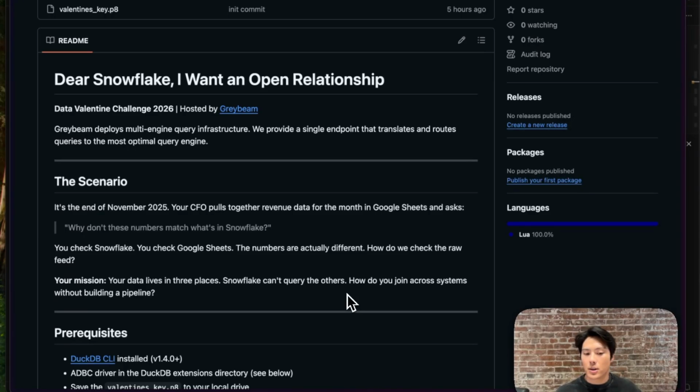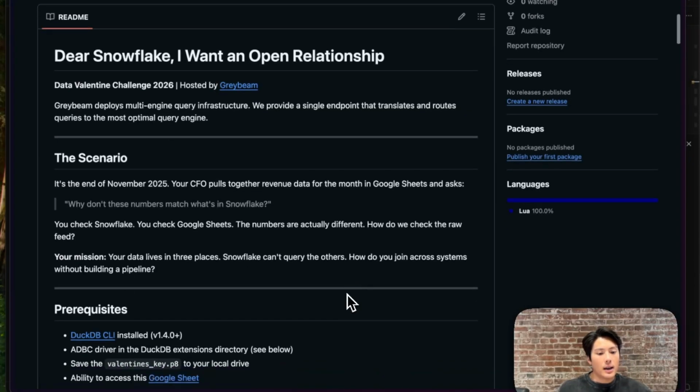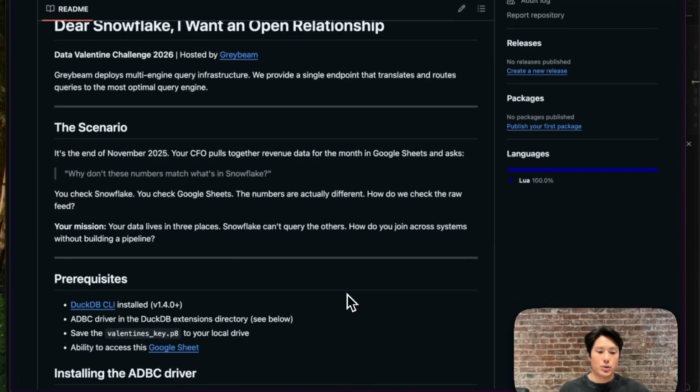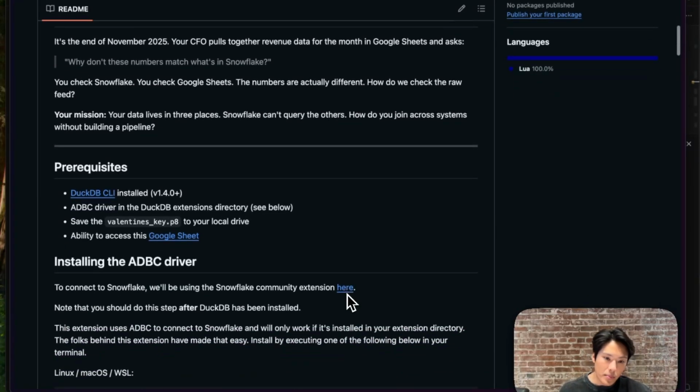Snowflake can really only query the data inside of it. Maybe it can query Iceberg tables. So how do I actually query Google Sheets without first building a Fivetran pipeline or Airbyte or DLT or Matillion or any other ETL tool? Because I'm really just doing this one-time analysis. Well, today it's possible, and I will show you how to do that with DuckDB, and then obviously a very quick bonus on how it's much, much easier to do this through Greybeam. So before we get started, let me make sure again that this repo is shared with those who have just joined.